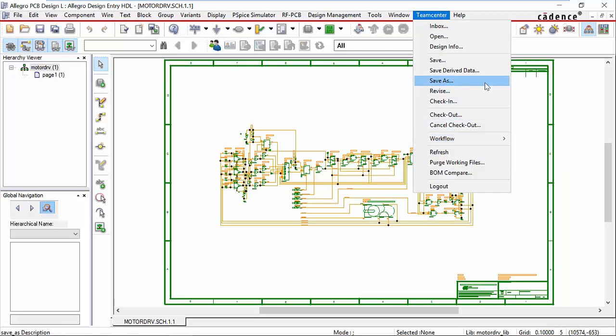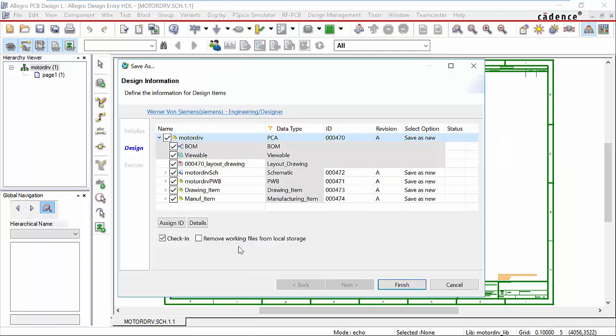For this new design, we will do a save as to pull new part numbers in Teamcenter for the design. The top level is the PCA, or printed circuit assembly. You can configure the integration to automatically assign part number and revision, or you can manually assign using the Assign ID button, or enter a value. You can also change the names of items just by typing in the dialog.